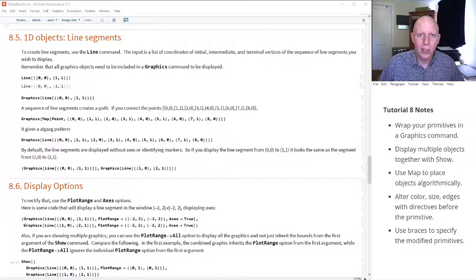Hi, welcome back. We're going to continue tutorial 8. In the first part we talked about zero-dimensional objects, points, and putting color into your graphic. Now we're going to head up a dimension into one-dimensional objects, line segments.